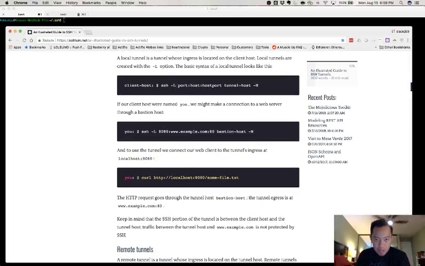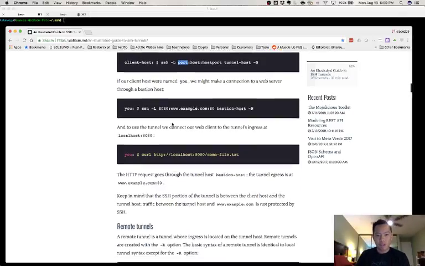Because basically there's an implicit localhost in front of this first port. So it basically should. I'll show you.